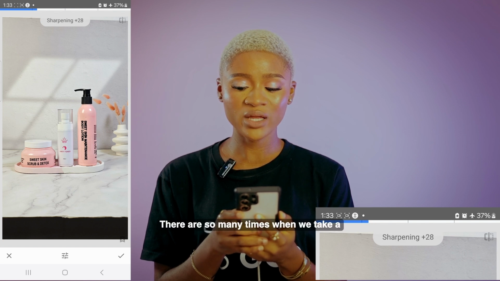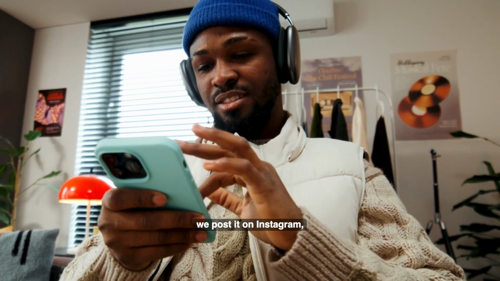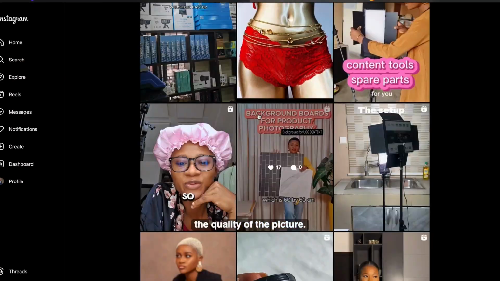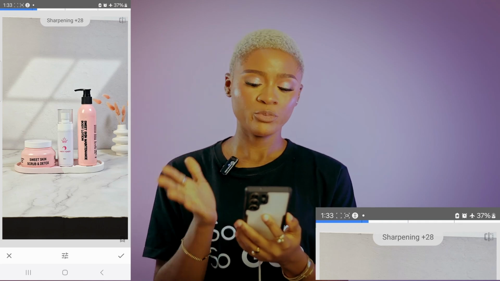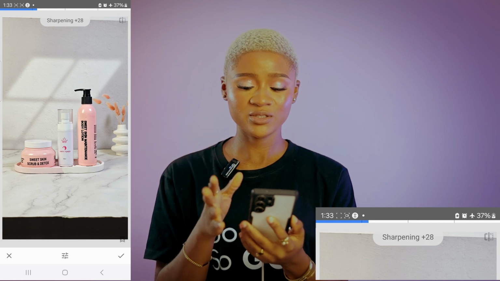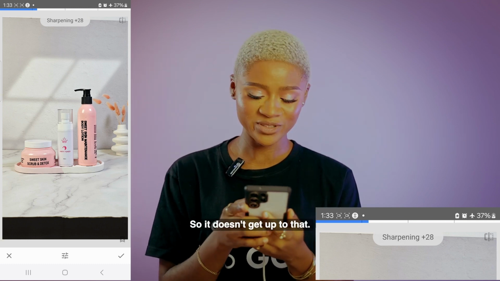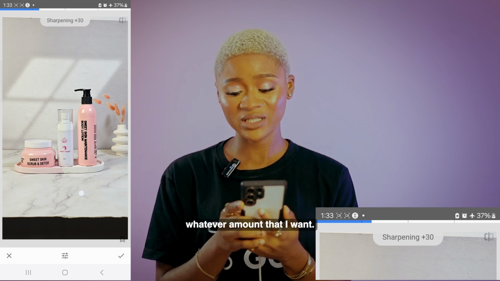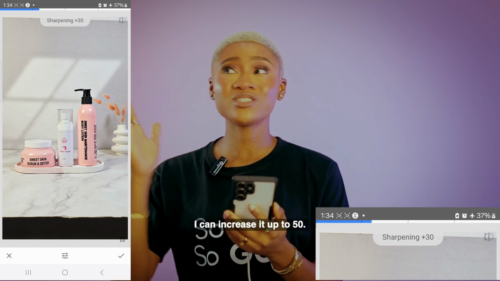There are so many times when we take a picture and then when we post it on Instagram, it really shrinks the quality of the picture. Sharpen reduces the possibility. Probably if Instagram is trying to shrink it by 50%, sharpen still holds your picture, so it doesn't get down to that. So I increase my sharpen to whatever amount that I want. So this one, there's really no limit for me. I can increase it up to 50.